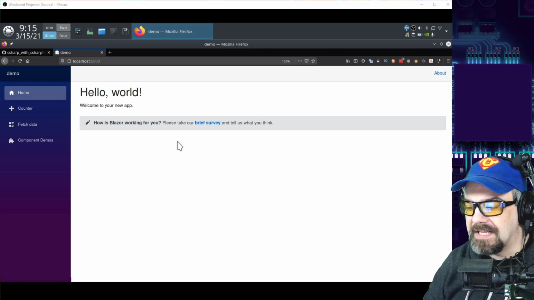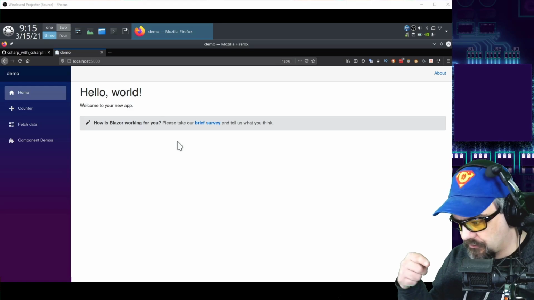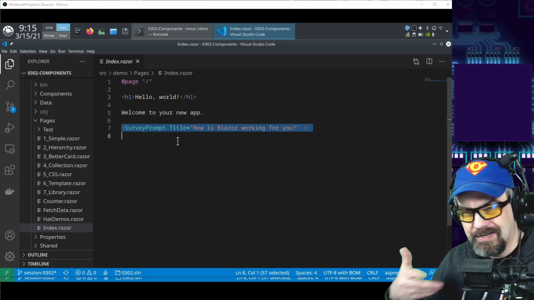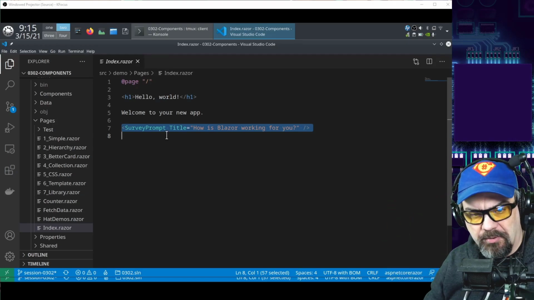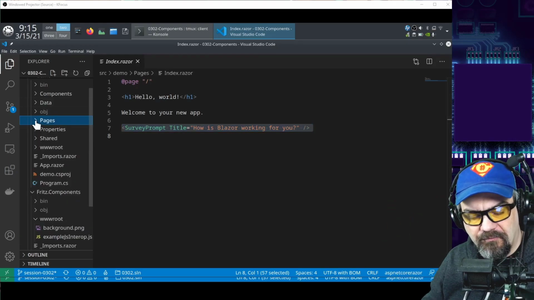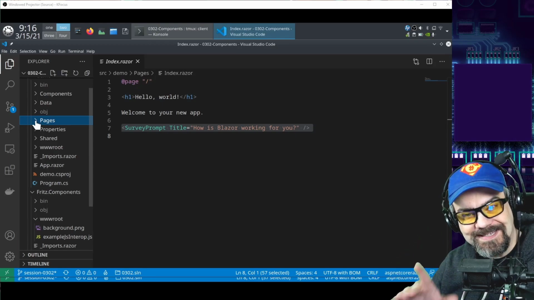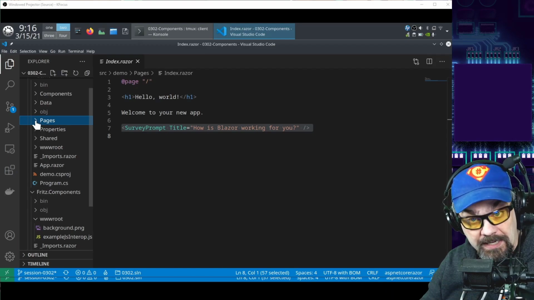Now, that's kind of compelling. That's kind of interesting because I can now reuse that component in other places by just putting this tag on there. But where is survey prompt? Is that something hiding from me? Where do I find that thing? All components in Blazor have the same tag name as their file name.